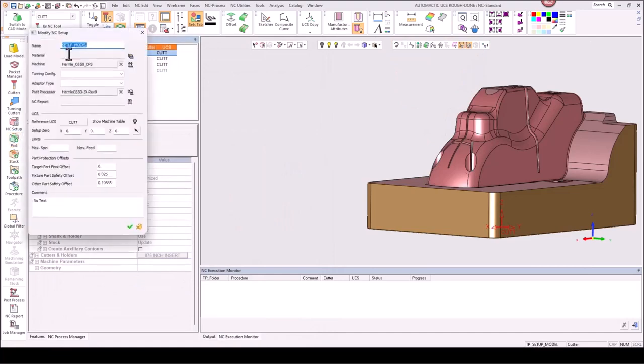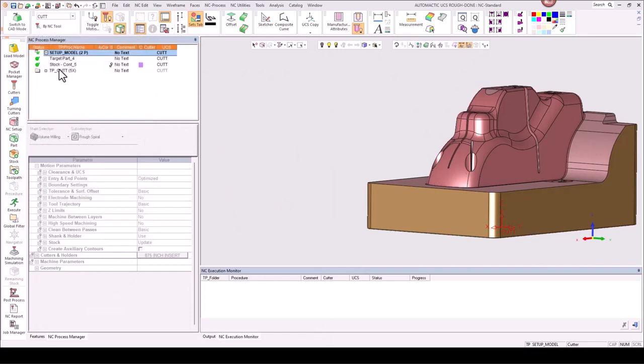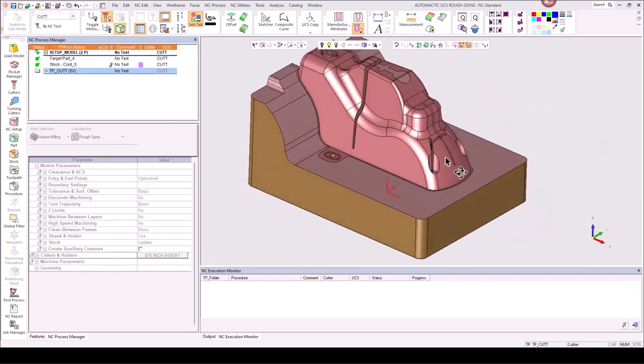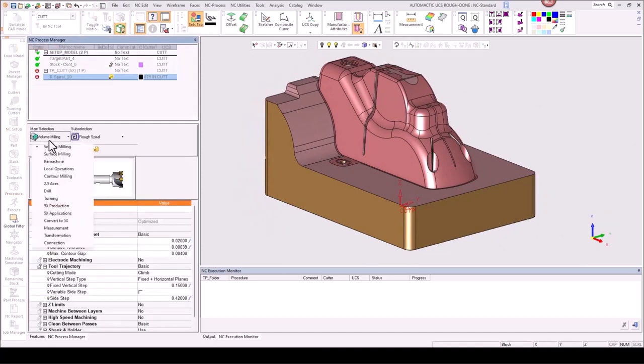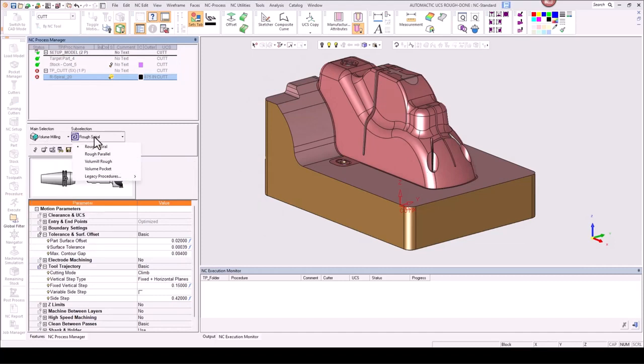So I've already got my NC set up. This is set up the way that I want it. I have my UCS, my reference UCS set up down at the bottom here for cut. And we're going to go ahead and grab a procedure. So I'll start from scratch here. We'll do volume milling. We'll do rough spiral. And we're going to do just a few things.